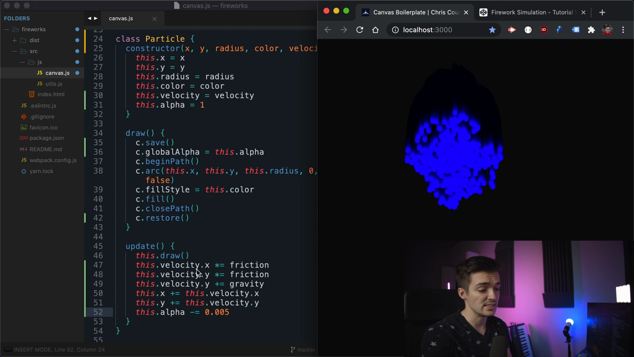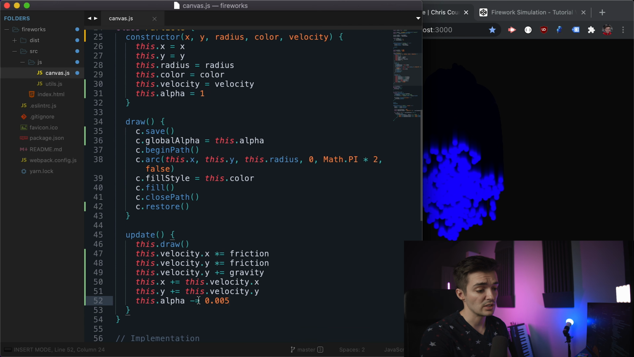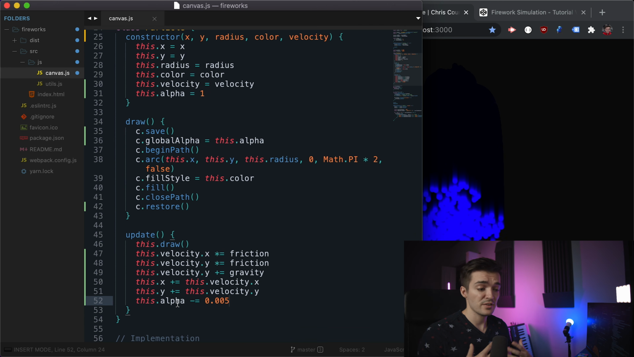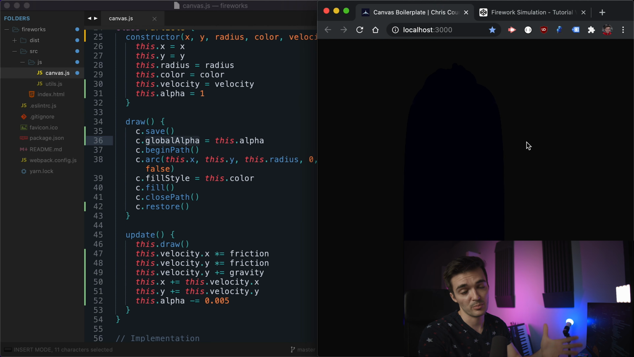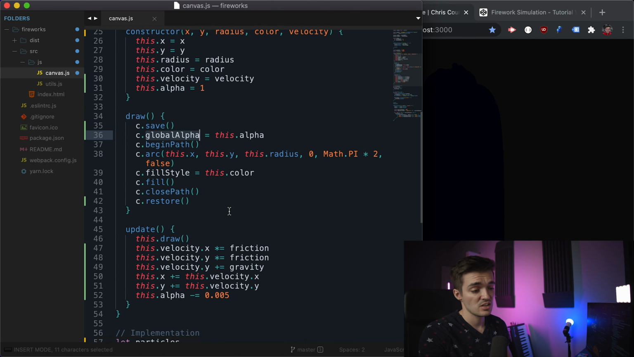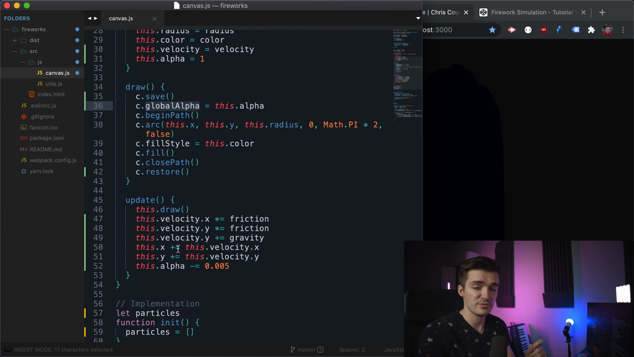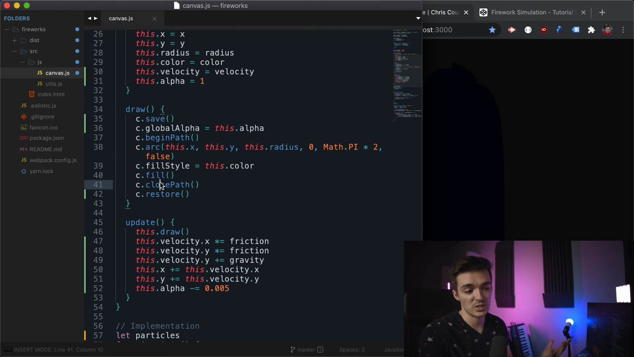Now the reappearance here is happening because eventually, as time goes on, alpha is going to be a number less than 0, and if you use a number less than 0 for global alpha, well, things just reappear, it bugs out, and it's not good. So what we're going to do is, if our alpha value for any particle hits 0, we're going to remove it from our particles array altogether, and it's just not going to exist, so we can't even assign an alpha to global alpha in the first place.